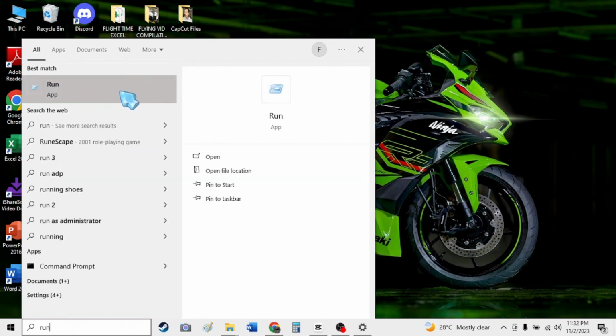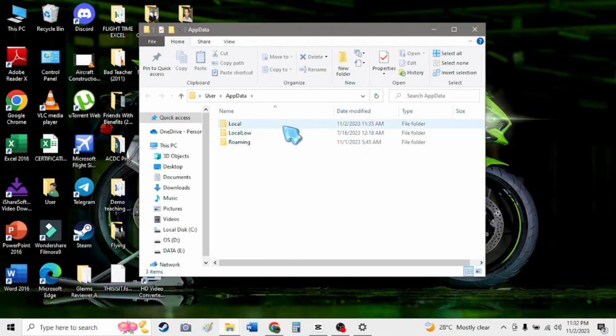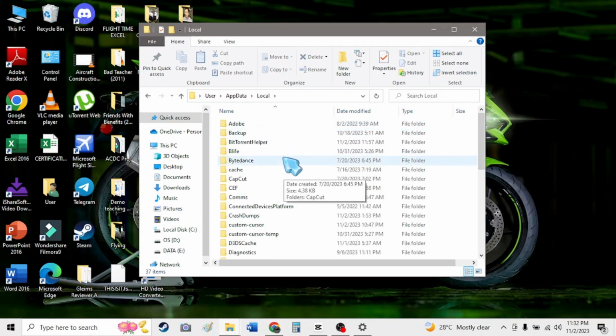You can see here underneath best match and in the box down here, all you want to do is go ahead and type AppData. Once I've done that, click OK, and that's going to open up a folder like this. Now from here what you're going to want to do is click onto your Local folder. So this one here, double click, and then you want to find the Riot Games folder here.